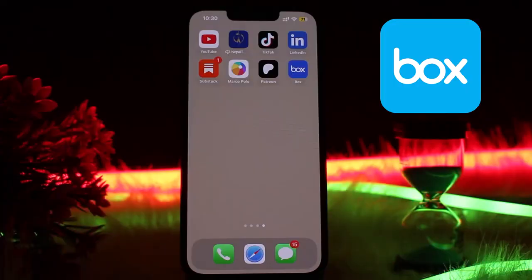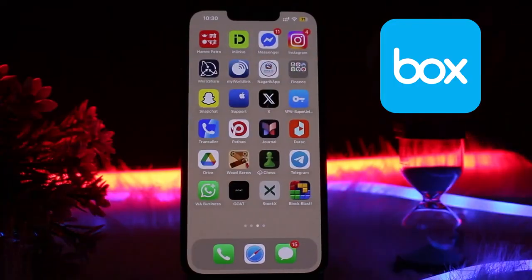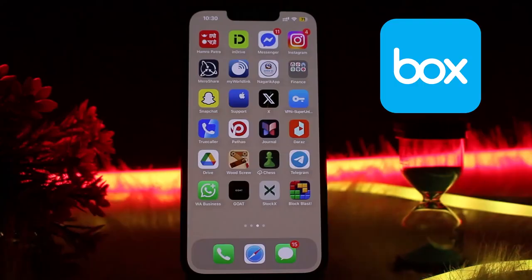So let's get started. The first basic thing which you need to do is make sure that you have installed the Box app on your device. And for those of you wondering what is a Box app, Box is a platform that enables file management, collaboration, and automated workflows internally and externally.